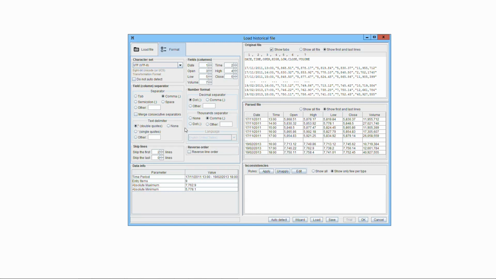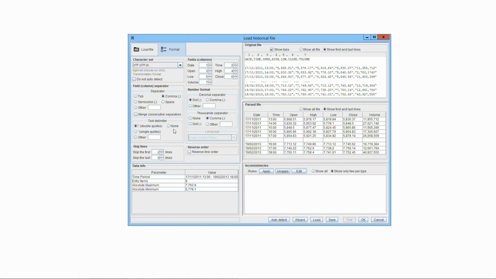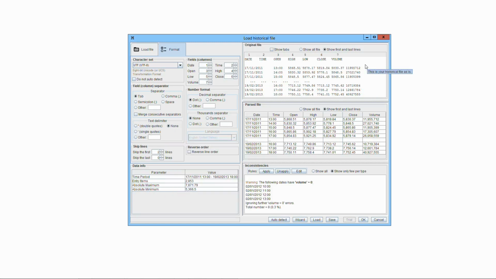You select the text delimiter through the dedicated radio buttons. Almost always the text delimiter is absent or one of the following characters: double quotes, single quotes. Usually there is no text delimiter. In such cases, select the radio button None.